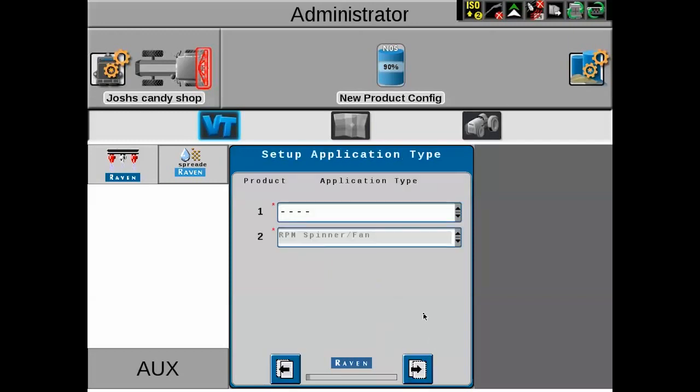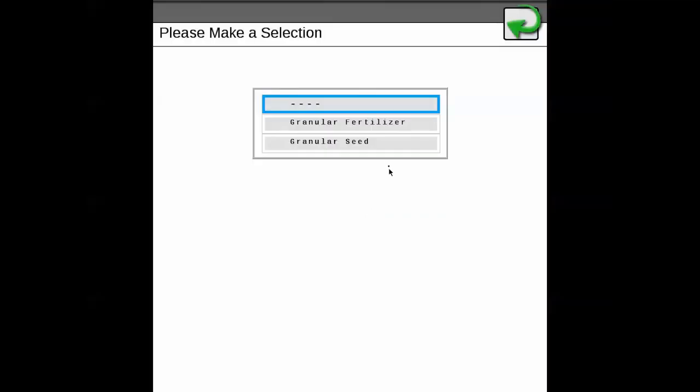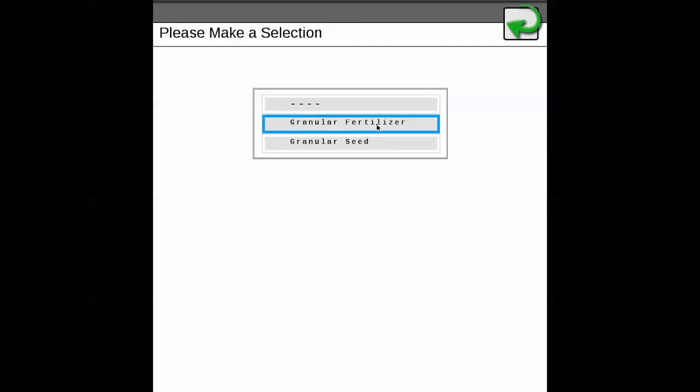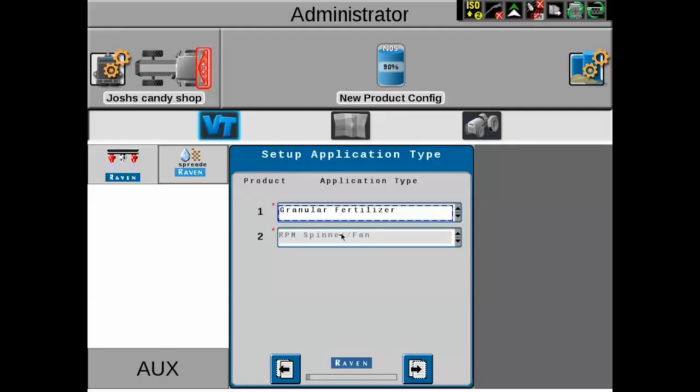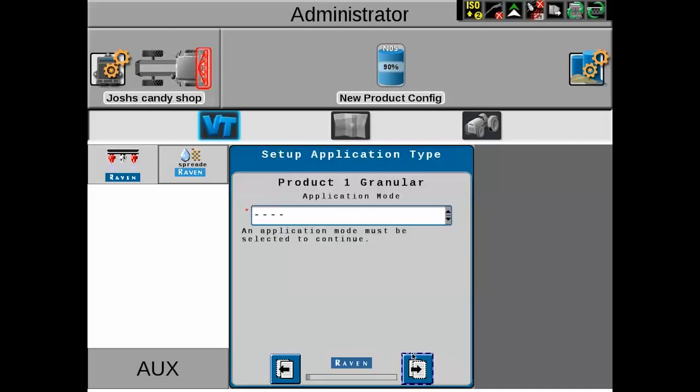And as you can see here, our products that we have showing up, since we only chose one bed, we are going to click here and choose what it is that we are applying. Right now we're just going to say granular fertilizer. And as you can see, product 2 is your RPM spinner fan, which is not selectable. Product 1 granular mode application.